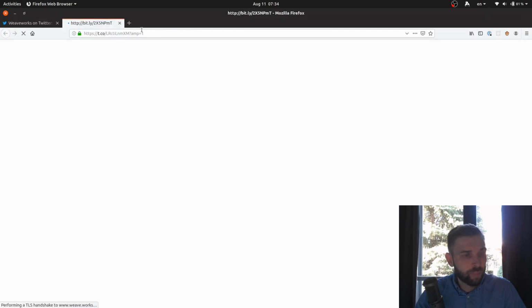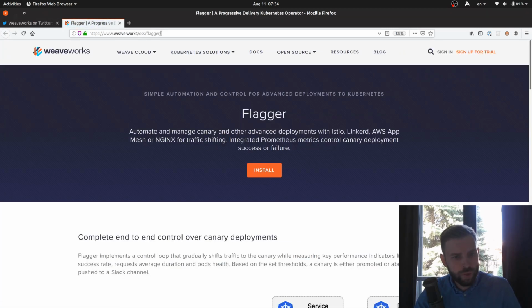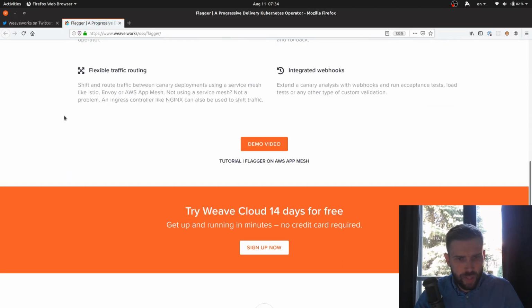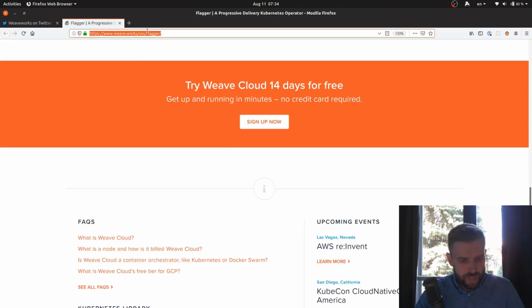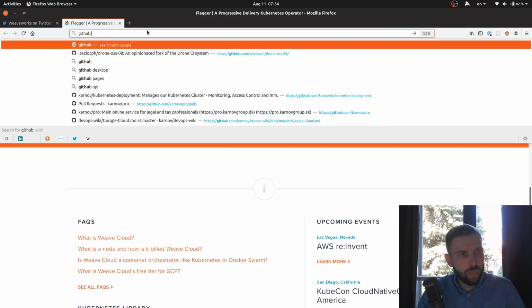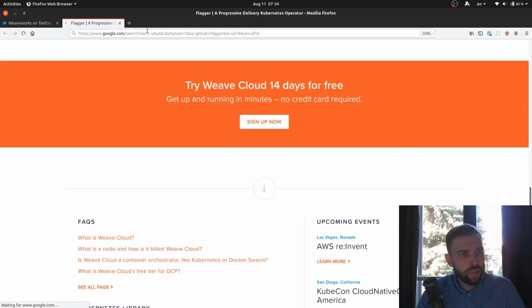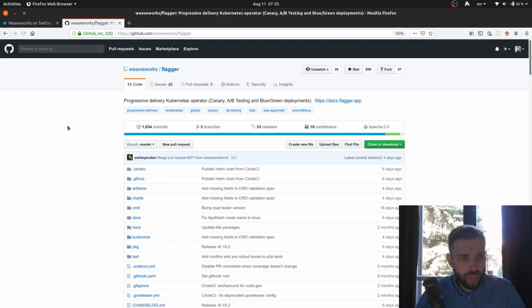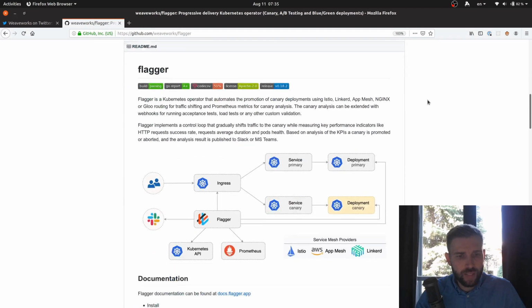And this link goes to the web page. It's probably a very nice web page. I'm not going to go through this, but instead I'm going to go to GitHub and look at the actual thing. Yeah, progressive delivery Kubernetes operator, Canary, A/B testing, blue, green deployments. It has a docs page, but for now let's stick to this README file.